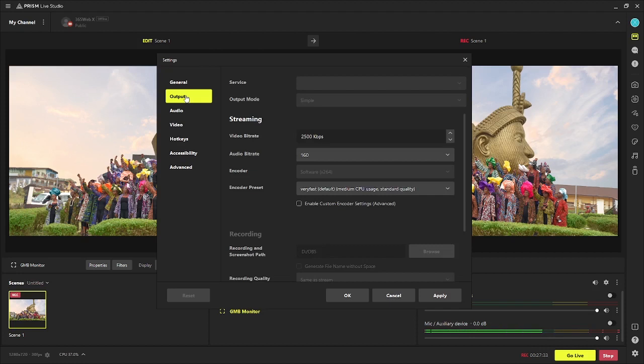And then output. Here you have your outputs, and then here you have the service. You can see, you click here, it shows you all the services. Output mode simple is simple. Streaming, you have, of course, just like OBS. It uses the same settings as OBS.